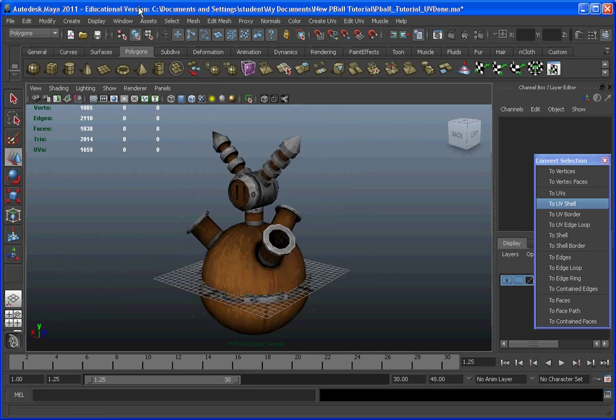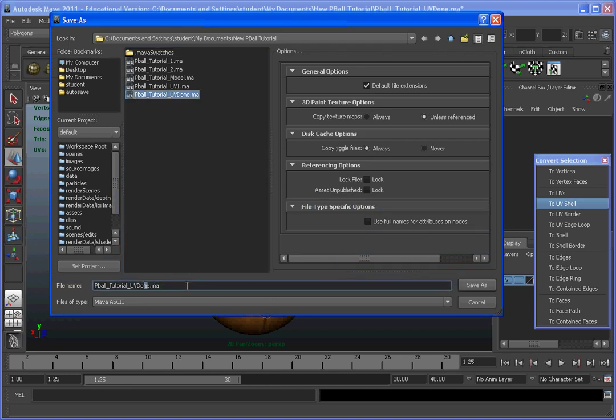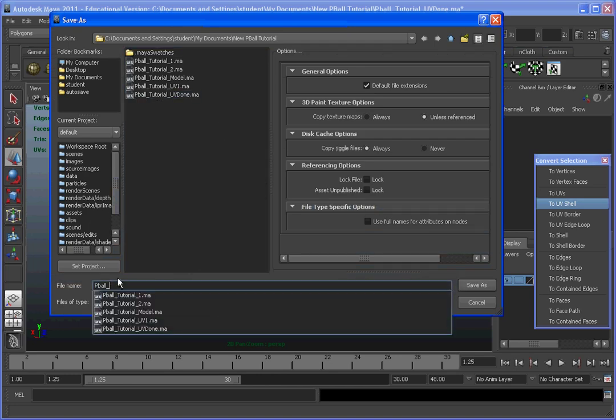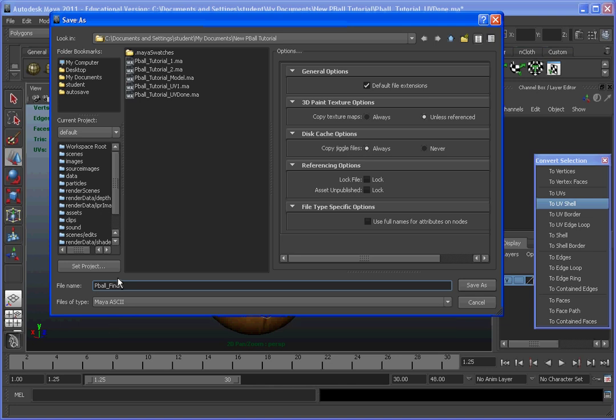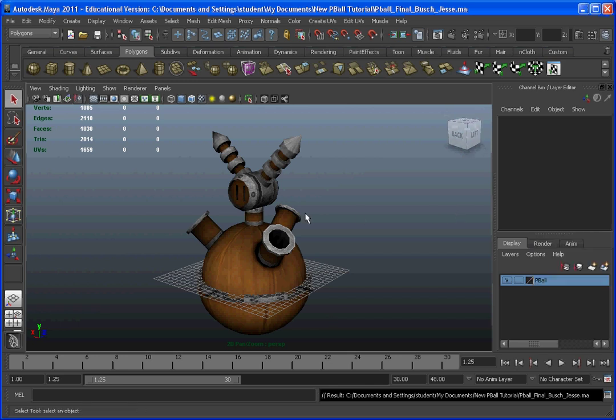And as the final thing, we're going to go File, Save As, and we're just going to save this as Phantasm Ball Final. And I'm going to put my name at the end so that I know it's mine. With that, I'm going to save. And our Phantasm Ball is done, ready to go. At least one would think, but what have we forgotten to do?